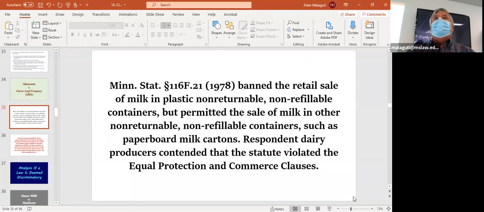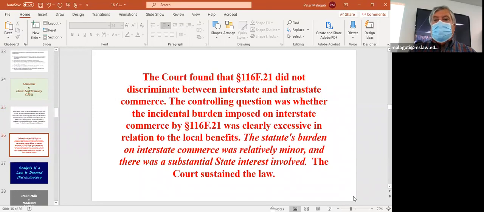Now, obviously, this is not a facially discriminatory statute, because it applies equally to Minnesota milk producers, dairy producers, as it does to out-of-state dairy producers, okay? So then the question is going to be, does it have a substantial burden on interstate commerce? And the court says no, it's not a substantial burden on interstate commerce.